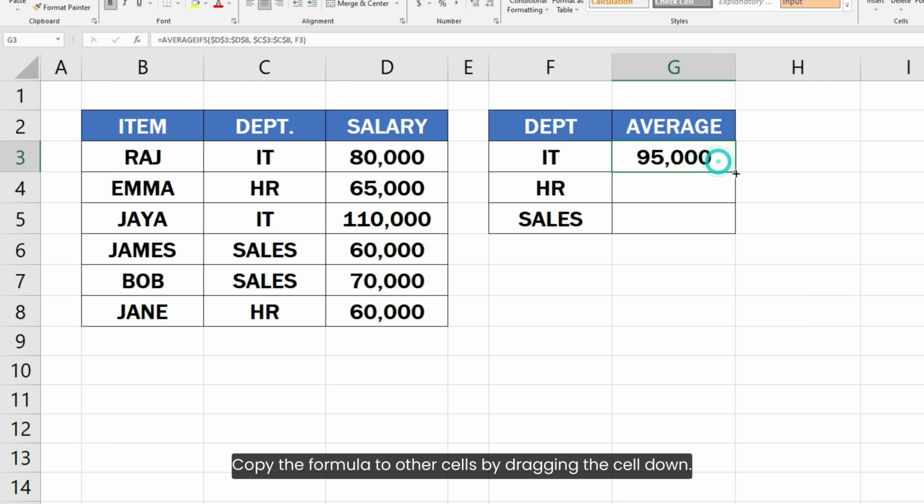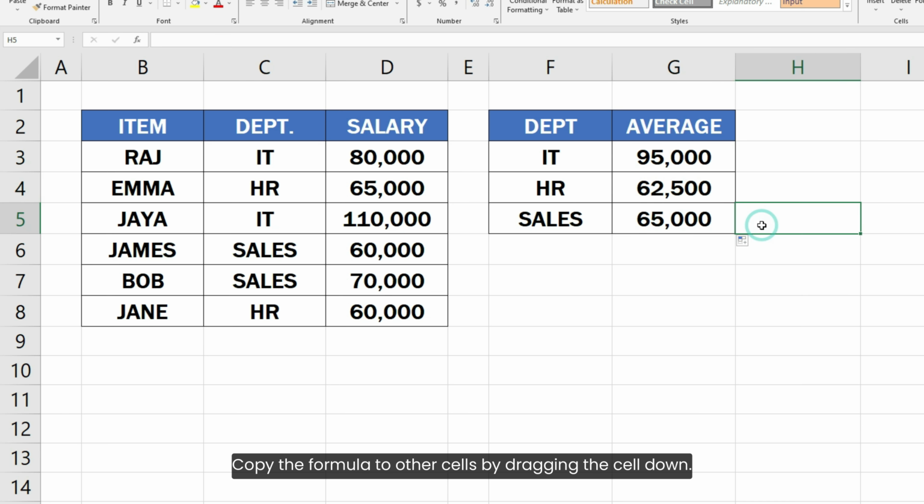Copy the formula to other cells by dragging the cell down. As you can see, we now have the average salary by department name.